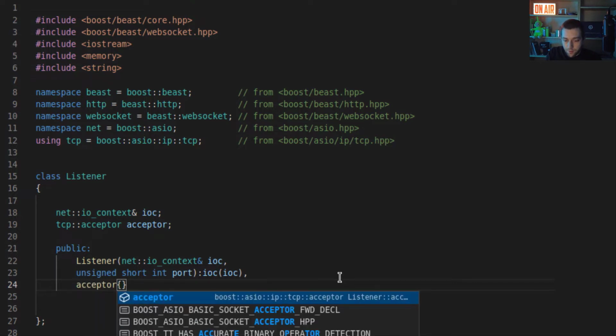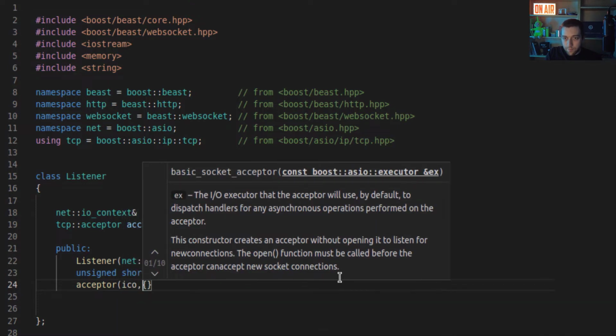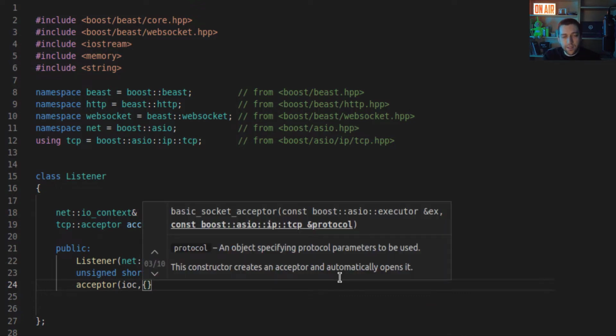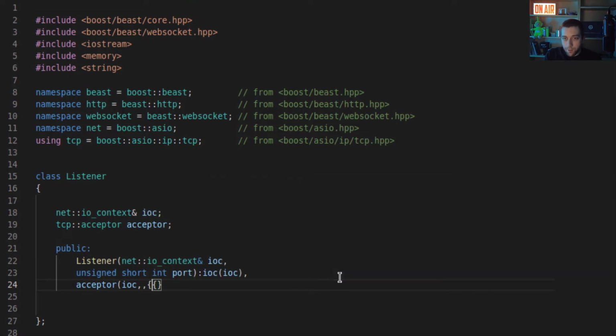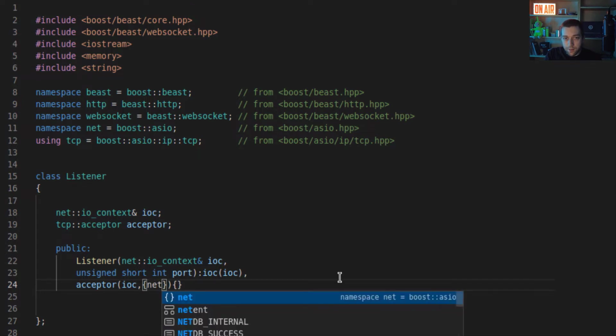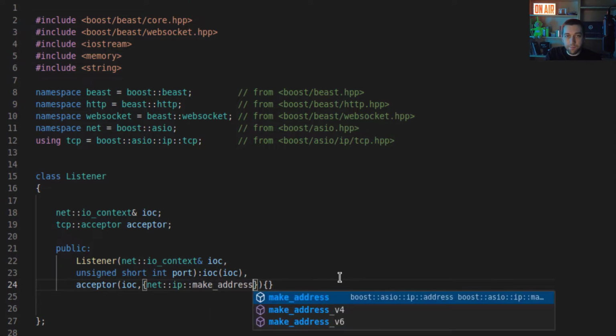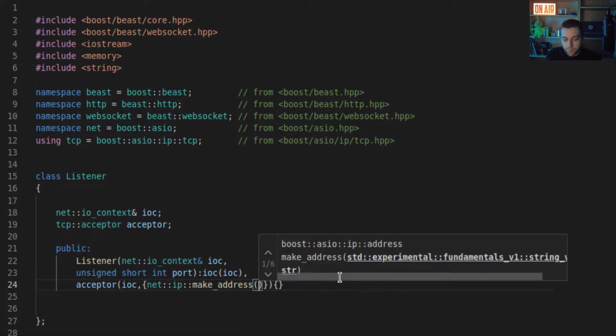Acceptor. IO context. I think there are a few ways to implement it, but I'm using this way. So I am going to pass here the IP address and the port number. So net IP make address, which is the endpoint actually, right?